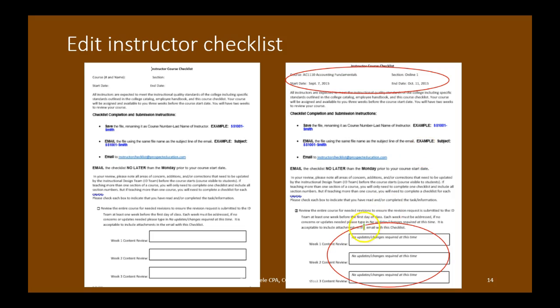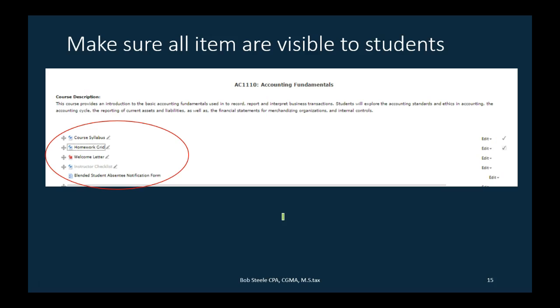So if there are any questions down here, if there are any problems, they're going to review this and see if there are any problems. It also gives a verification that we have looked at the courses and that we are ready to go as of the start of the class.